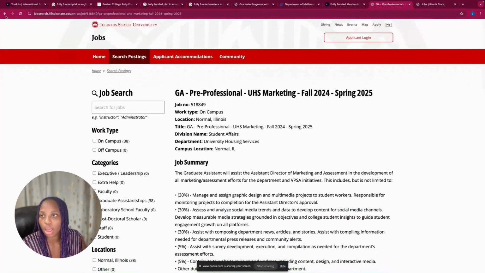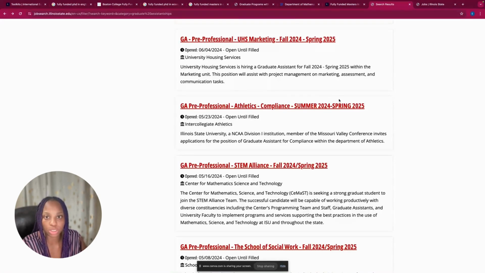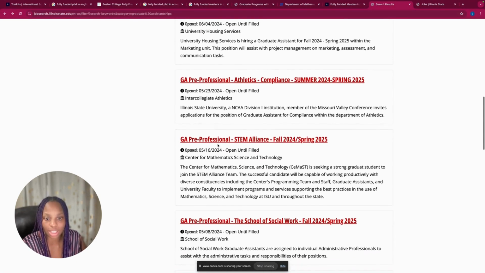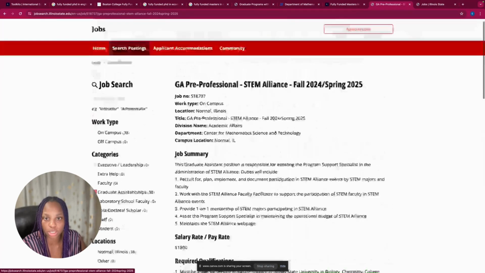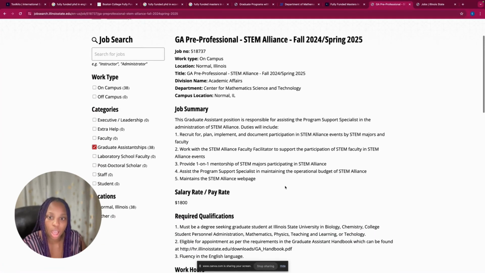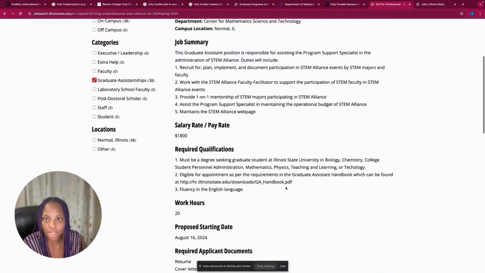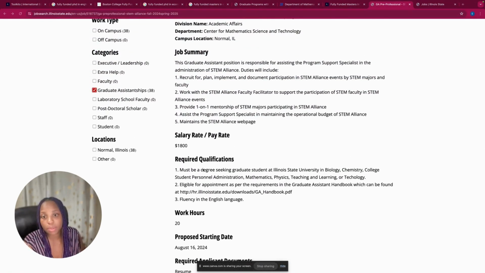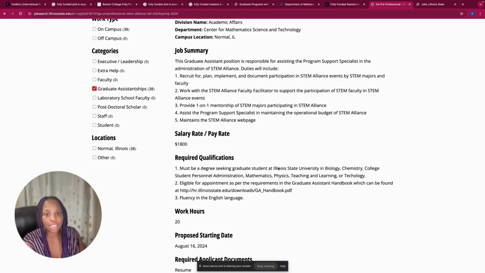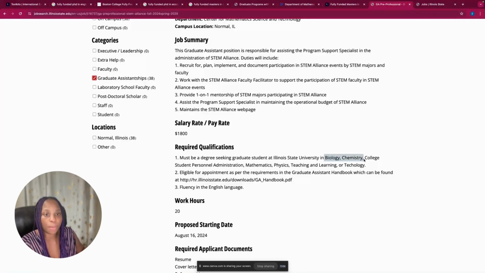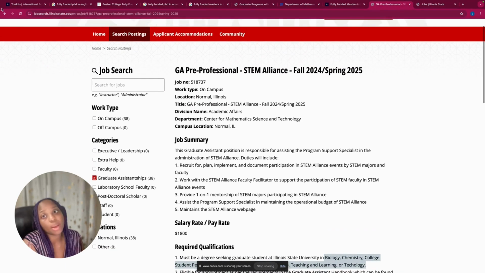And then same thing, since this school has a listing of assistantships, I will check for other opportunities. So this one is STEM Alliance. I'll go through it, check the pay rate, and check the required documents. And I see here that I must be a degree-seeking graduate student at Illinois State University in any of these programs: biology, chemistry, CSPA, mathematics, physics, teaching and learning, or technology, which is quite broad. So if I'm pursuing any of these fields, I know that I am eligible, and then I would apply.